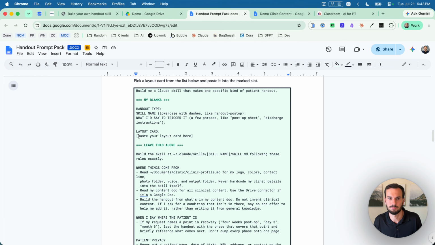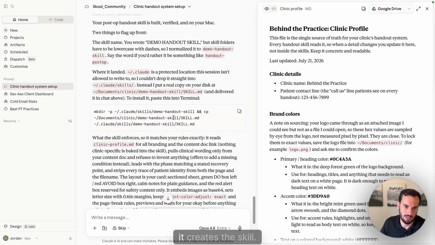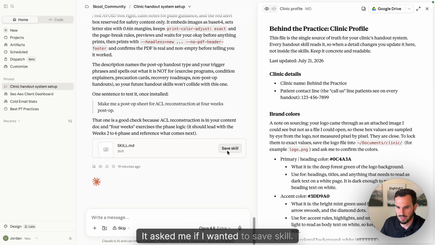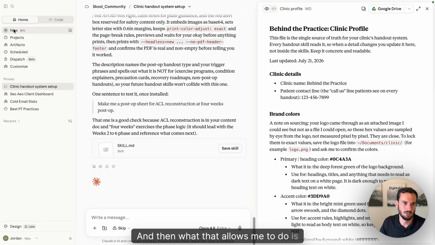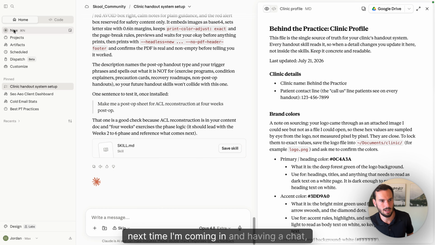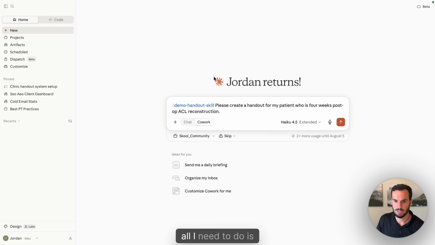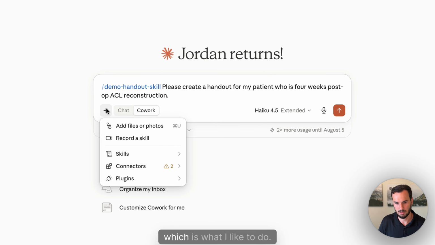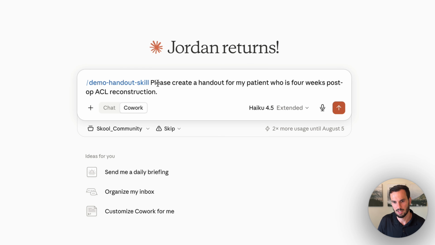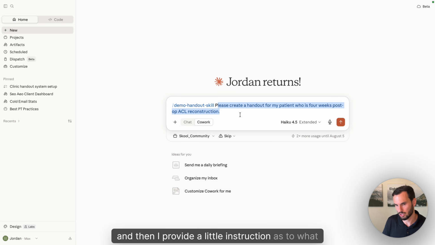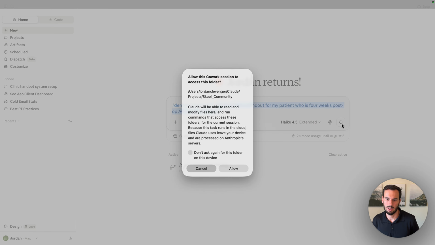So if we go back to this, I did that same thing. I do a post-op handout. It creates the skill. It asked me if I wanted to save skill. I hit save. And then what that allows me to do is next time I'm coming in and having a chat, all I need to do is either mention the skill directly, which is what I like to do. I just will go here. Here's my demo handout skill. I click on it, and then I provide a little instruction as to what I want to do and hit go.